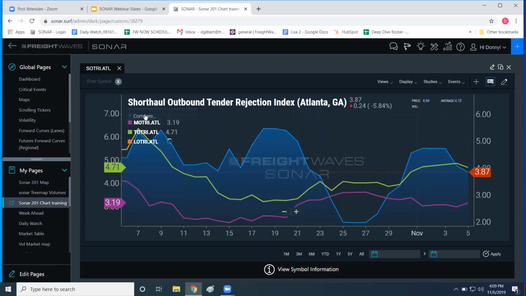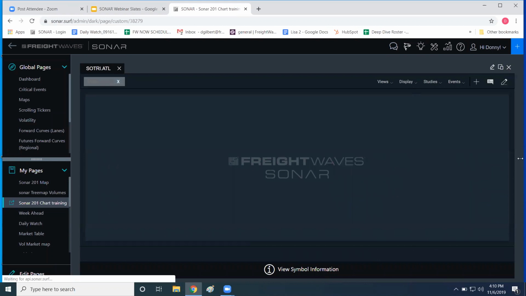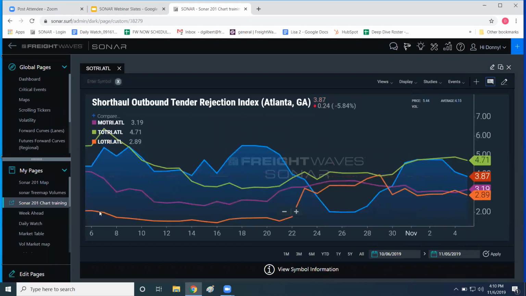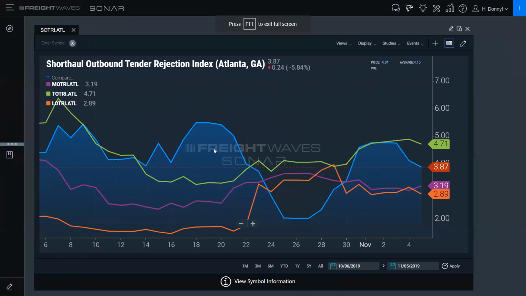I'm going to set my display to absolute because these are all the same indices measurements, rejection rates, which are measured in a percentage. So it's going to give me all of my values over here on the right side of the screen. I'll press F11 to increase the size of my screen here.